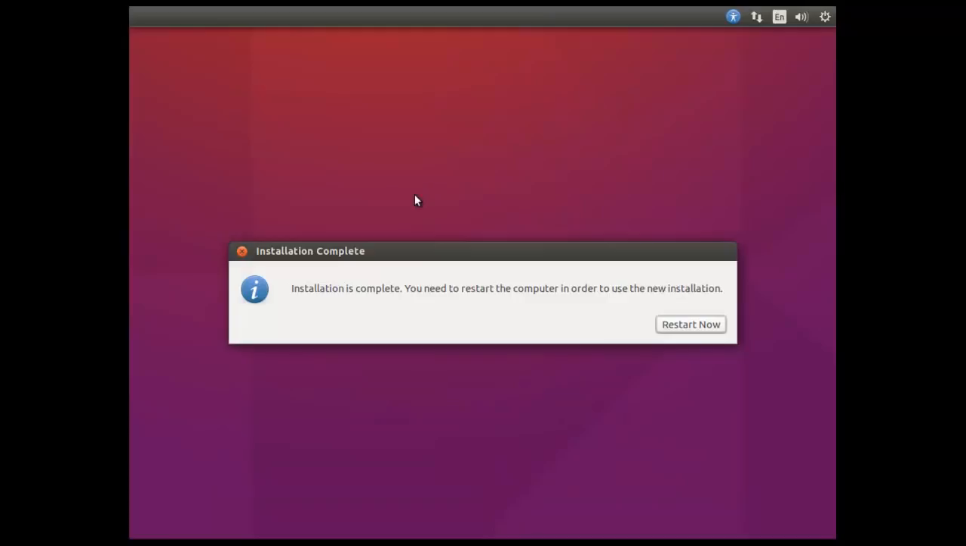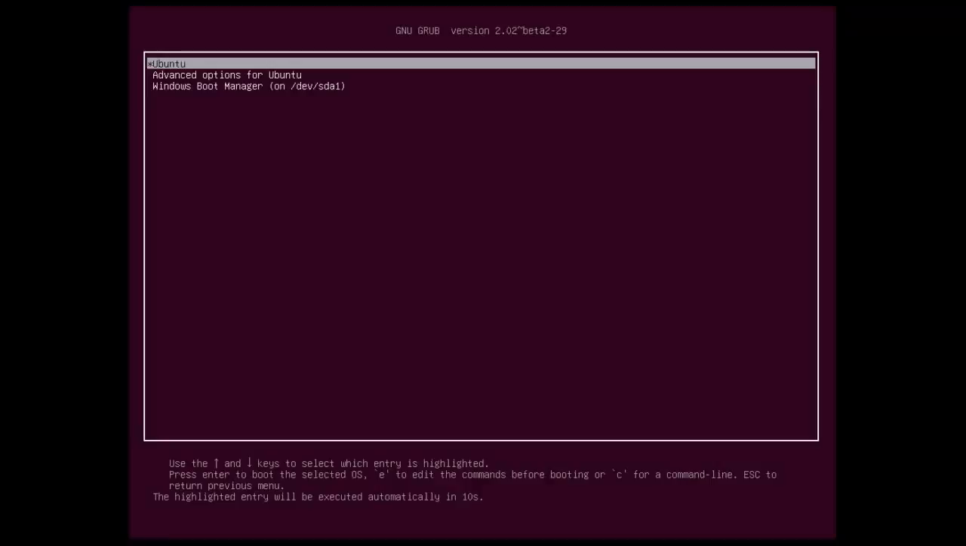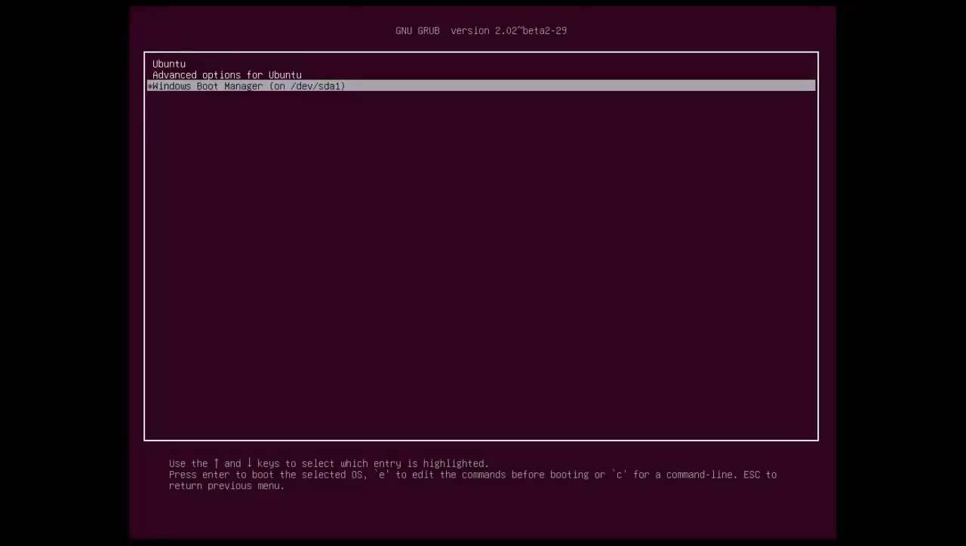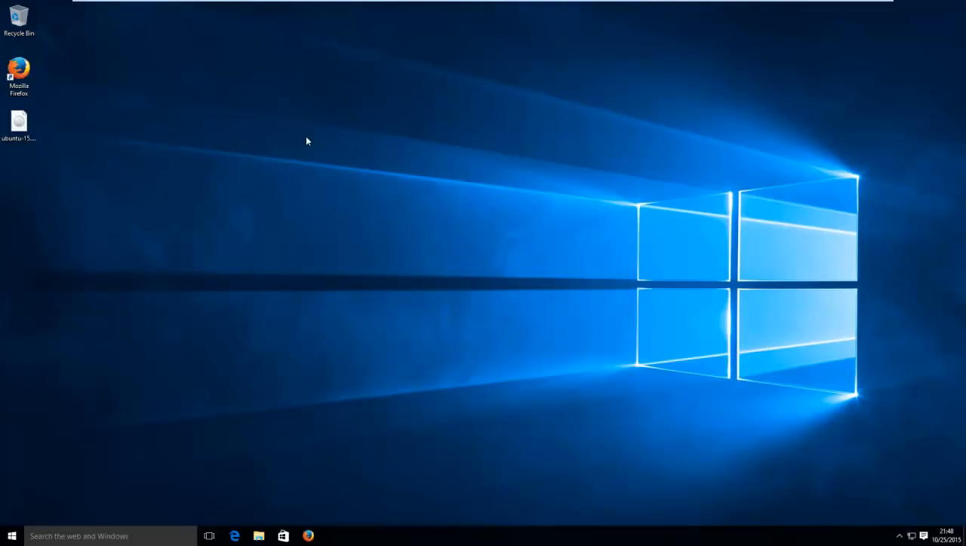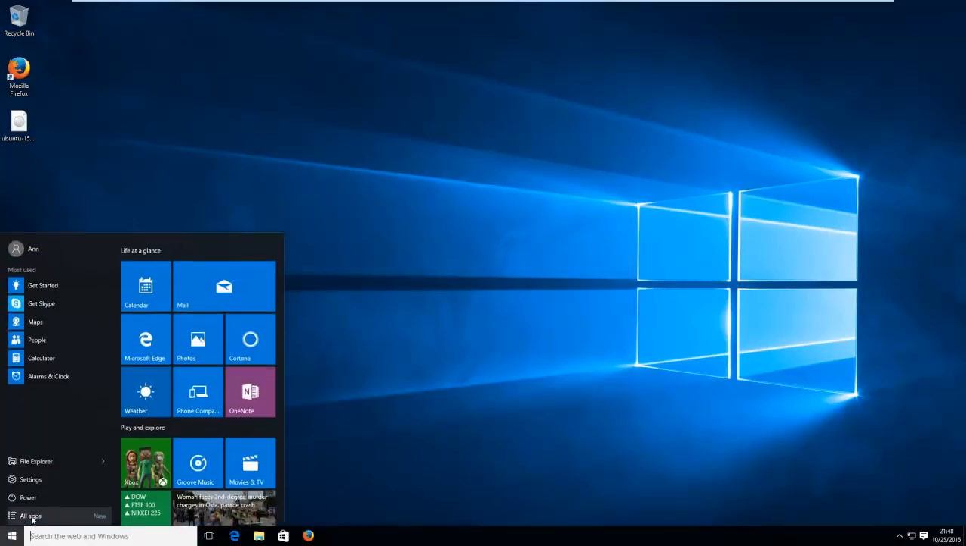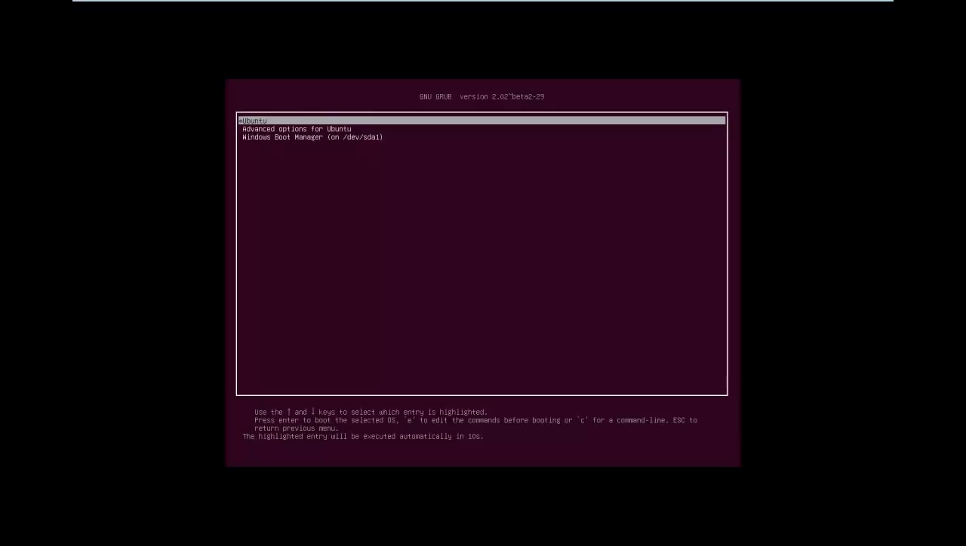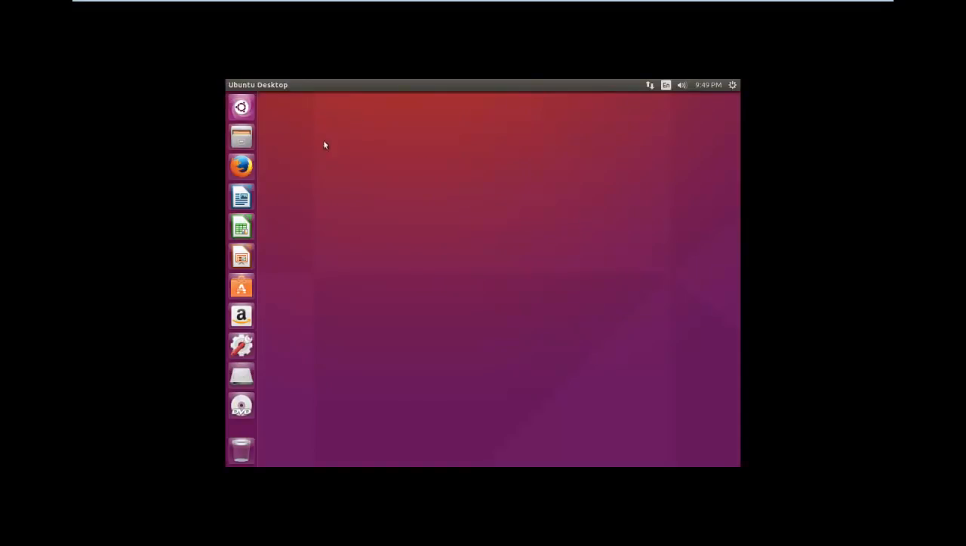Alright, so our installation has finished and we're going to go ahead and restart. Alright, and you can see here we are greeted by the Grub bootloader. Now I'm going to go ahead and first boot into Windows just to make sure everything is okay on that front. Alright, so you can see that we have successfully booted back into Windows, and everything is alright. Now let's go ahead and reboot into Ubuntu. So you can see here Ubuntu is the first option, and we'll go ahead and boot that up. And as you can see, we can boot into Ubuntu as well.